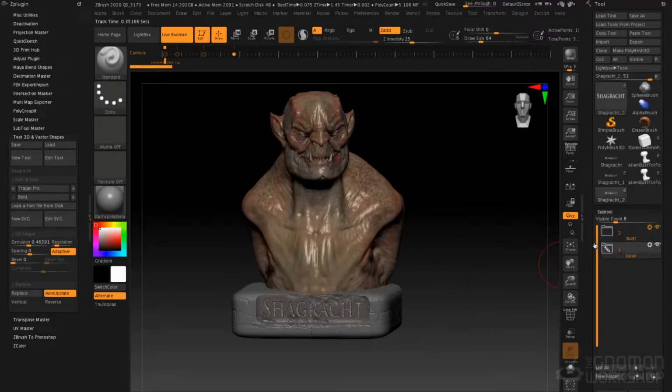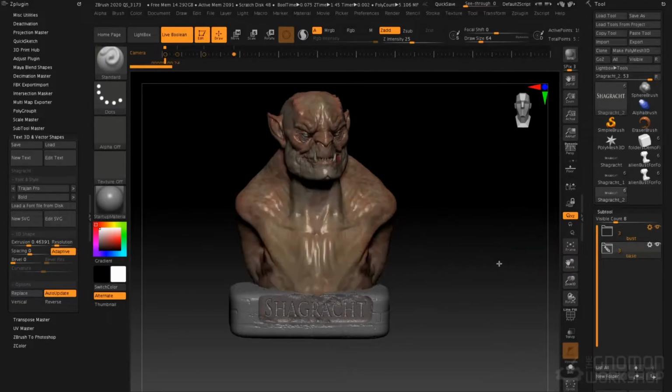So now I have two folders for this tool. Within these folders are 3 subtools. You see the orange 3 there. That tells me how many objects are inside there. Now let's take a look at what folders allow us to do.